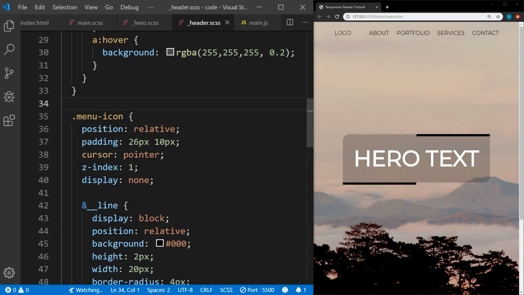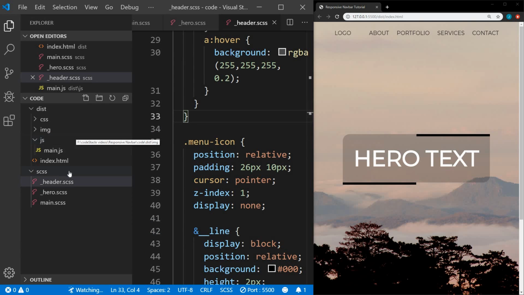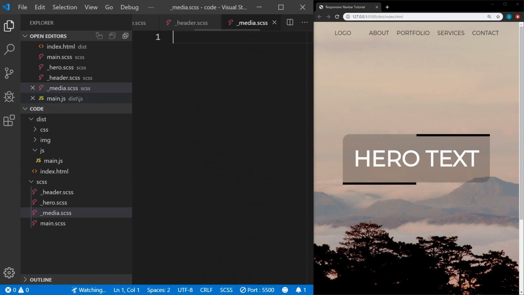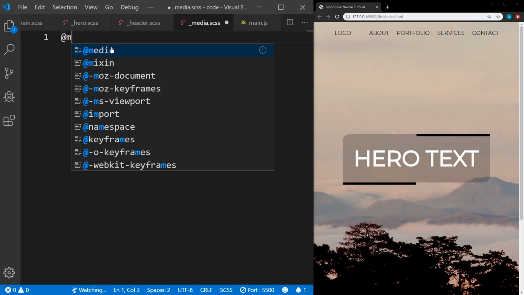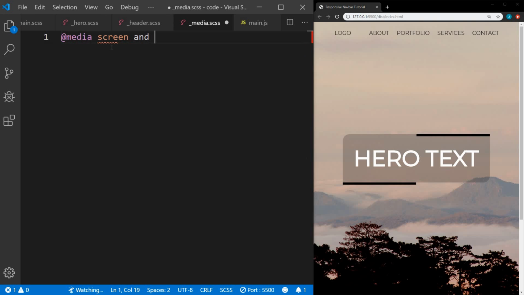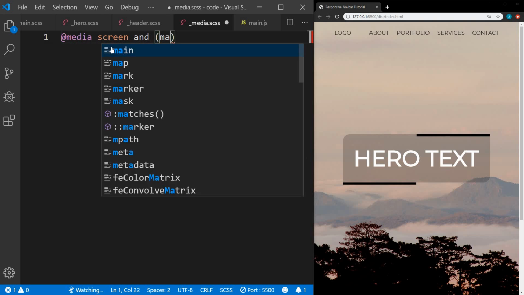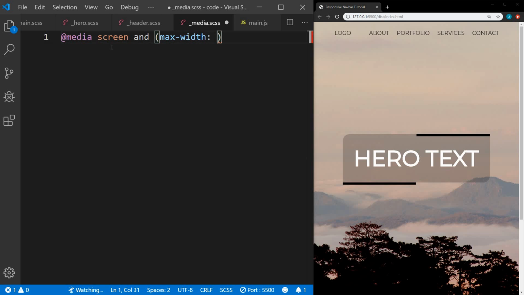All right, so let's open the sidebar. And then in the SCSS, we're going to create another file, and we'll name that _media.scss. Close the sidebar, Control B. And here we'll create our media query. We'll say @media, screen, and max width of 767.